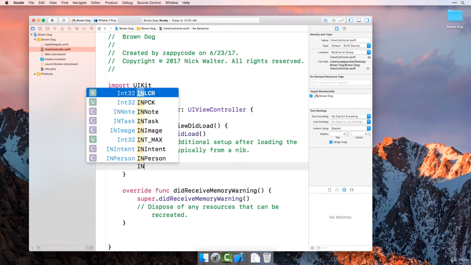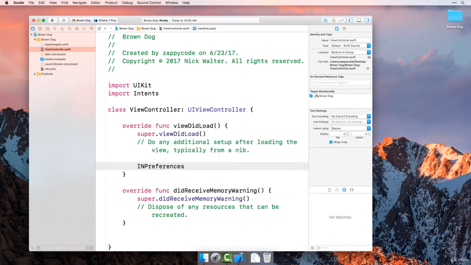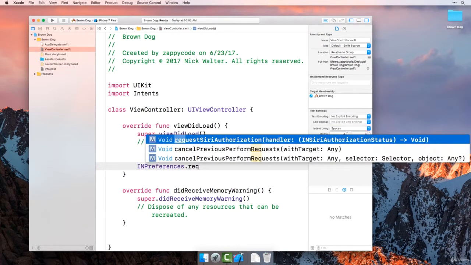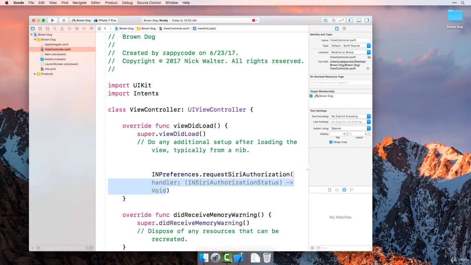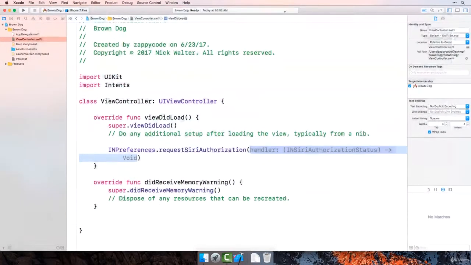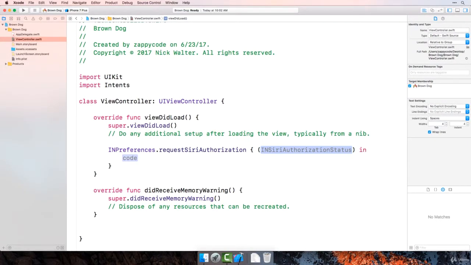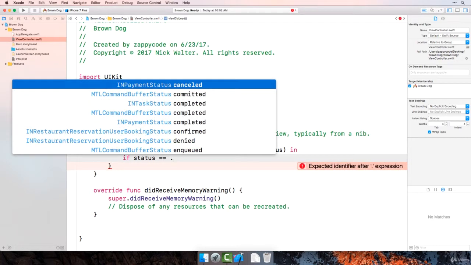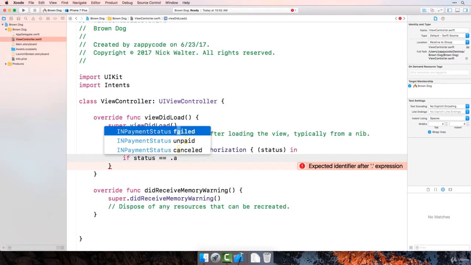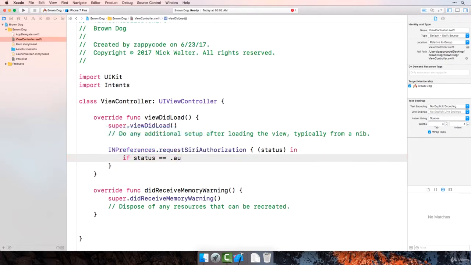So we're going to say in preferences dot request, and we want to request Siri authorization. So let me go ahead and go full screen here so we actually have some space. It gives us this nice handler to figure out whether or not the user said yes. So it gives us a status, which I'm just going to put an object called status. And then inside of here, we're going to do a little if statement with this. So we're going to say if status is equal to, and we can check the different things that it could be equal to, right? One of them that I want to see is if status is equal to authorized.